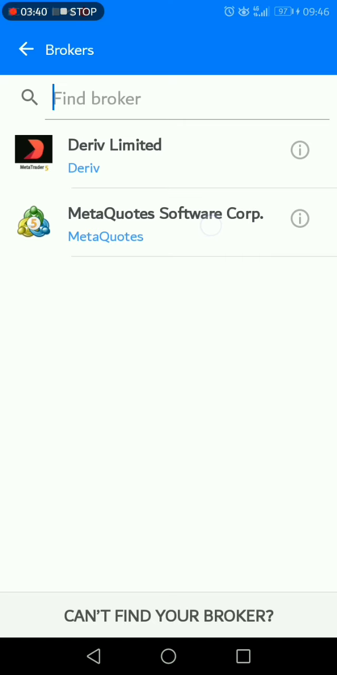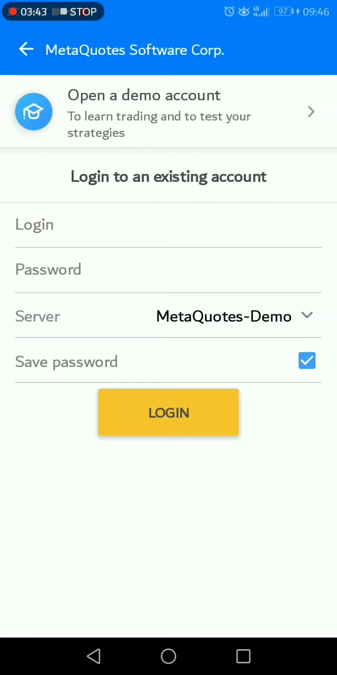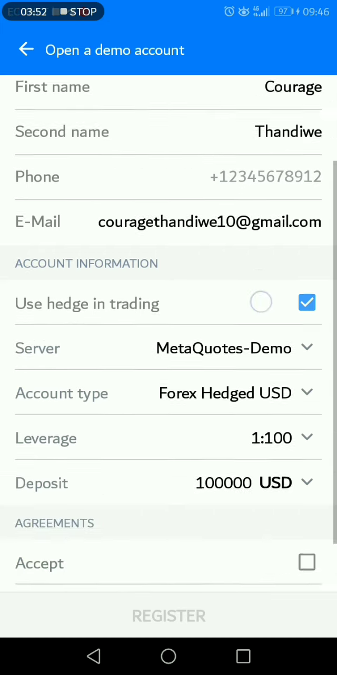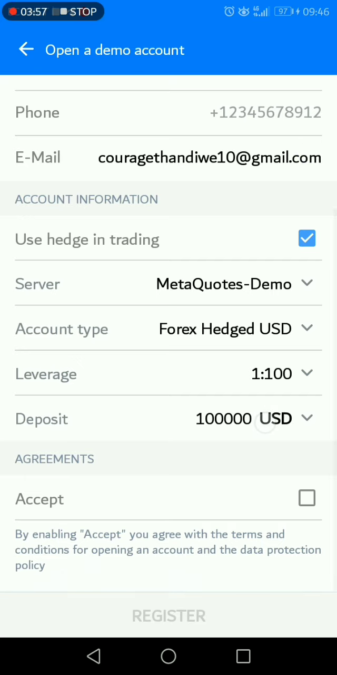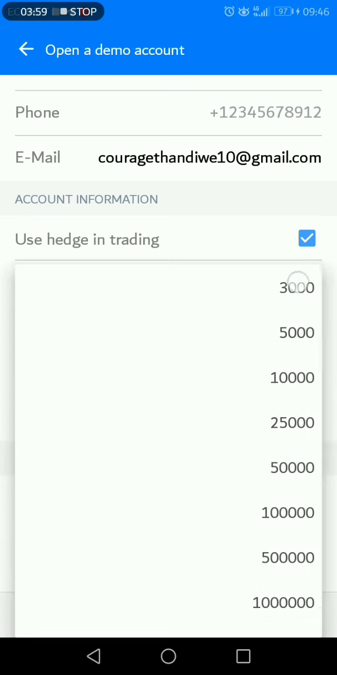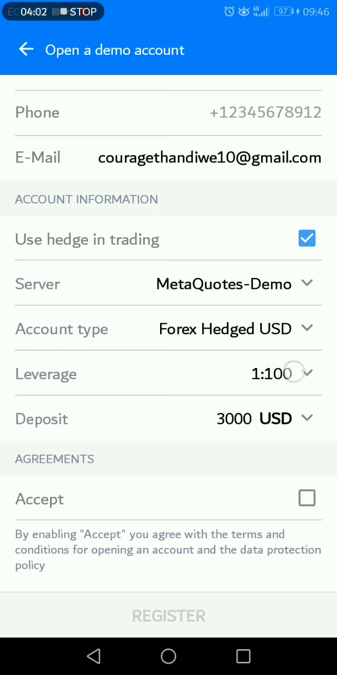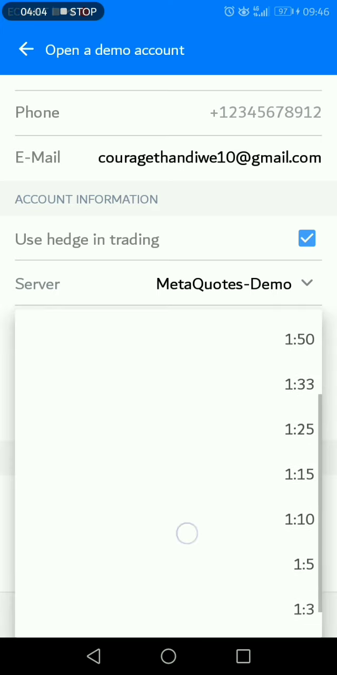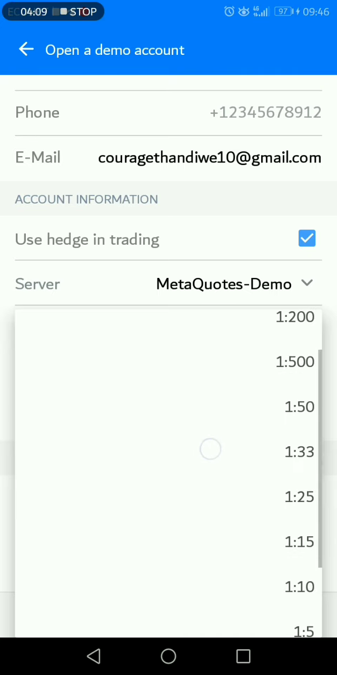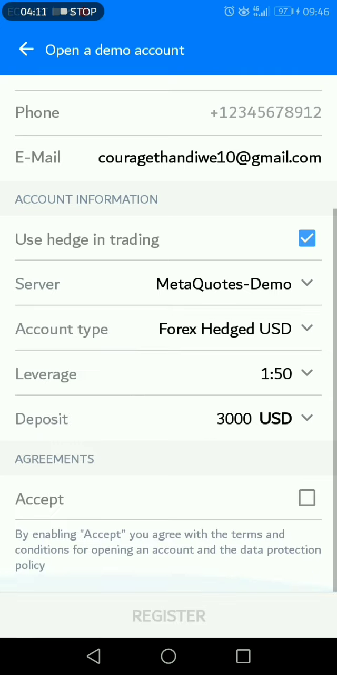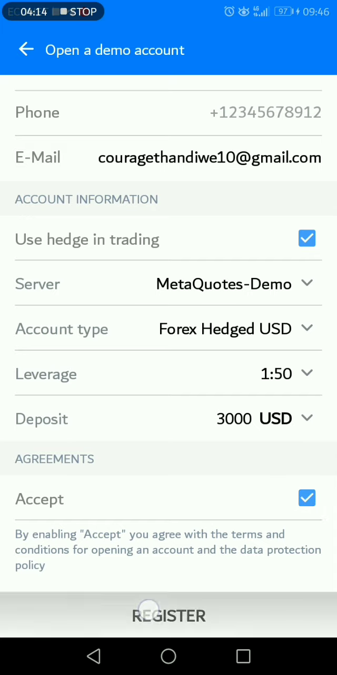For this example, I'm just going to go with the Metatrader demo account, right? Because this is the demo account that they give you when you open it for the first time. So I'm just going to click open a demo account, and then I already have my details here, and you can put all your details here, and then you choose the amount of money that you want to start with on your demo account. It can be 3,000, and then you choose the leverage. It can be, let's say, 1 to 50. I don't really like leverage. And then you click accept here, and then you register.